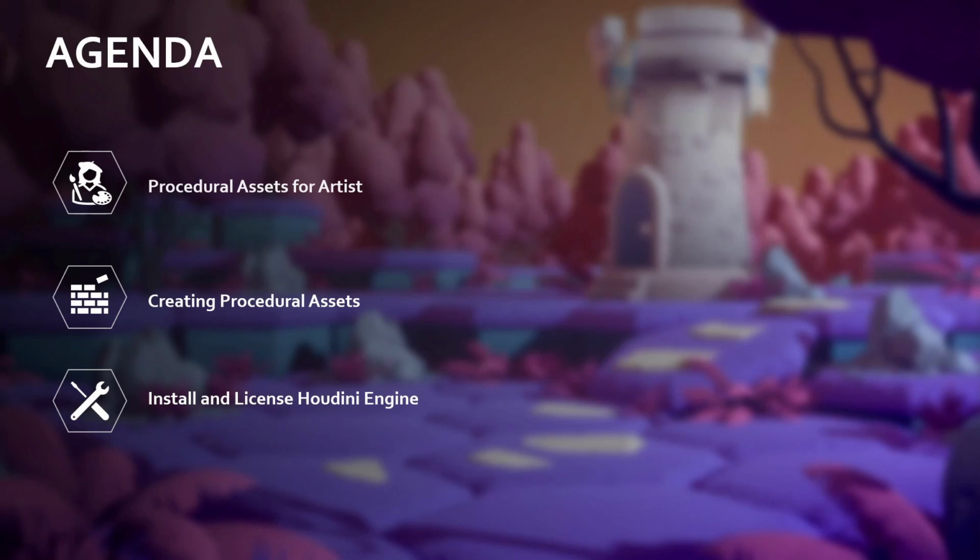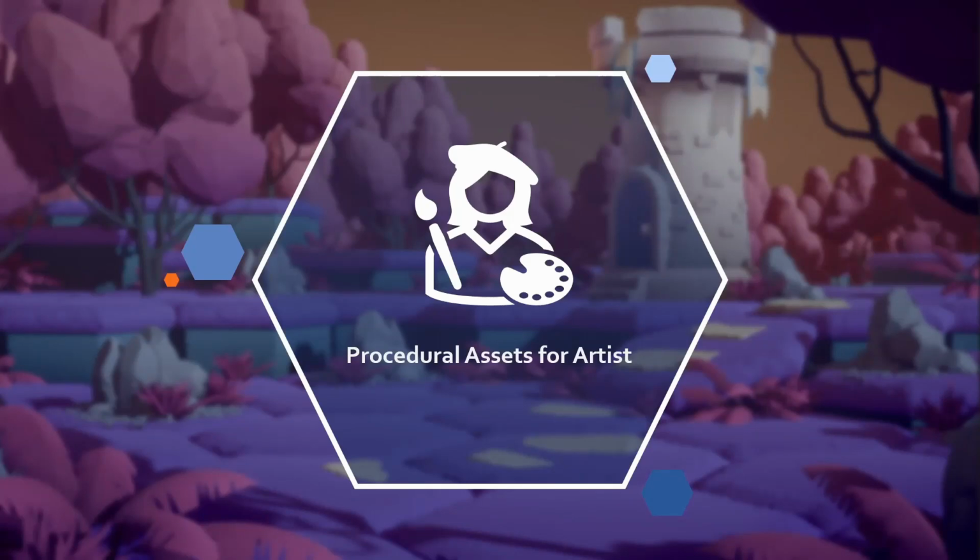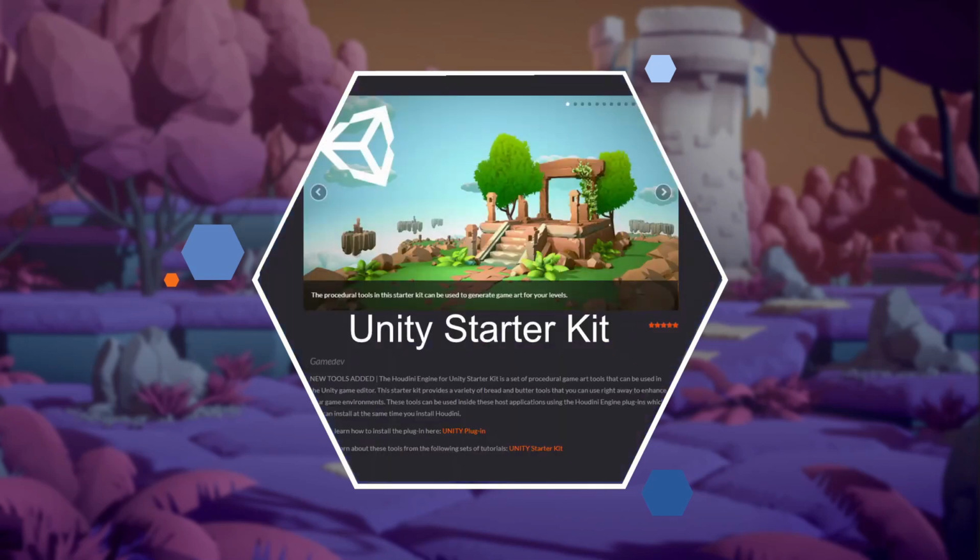So let's jump in immediately into creating procedural assets for artists. I want to use this from an artist perspective, so we're not immediately going to touch a lot of Houdini things or procedural things. We're just going to use a tool that's built for someone like an artist. And to do that, we're also going to use the Unity Starter Kit, which is something you can actually download right now if you're interested. It's available on sidefx.com, and you can download a couple of tools to try in your project as well. So let's now jump into Unity.